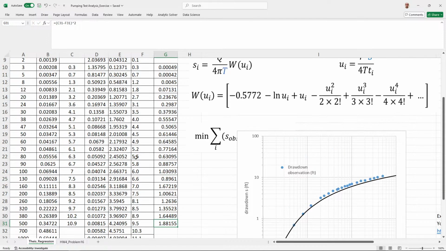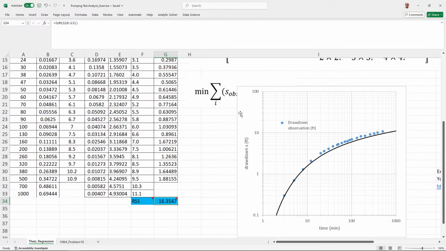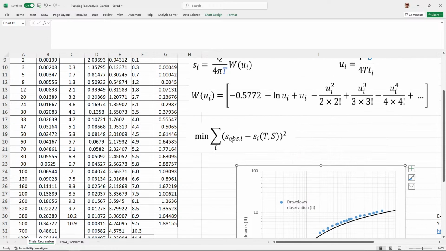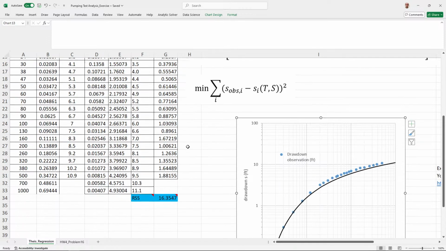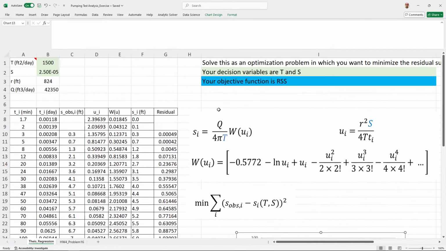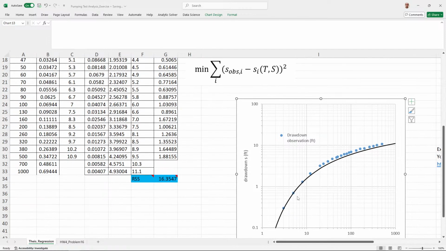And then after you calculate the residual, we can do the sum of the residual, because that's my objective function. My objective function is what I'm observing minus what I'm simulating, squared, and then you sum them. My problem here is to solve an optimization problem to minimize this. Minimizing this sum of residuals will reduce the difference between what my model is simulating and what I'm observing in the field.